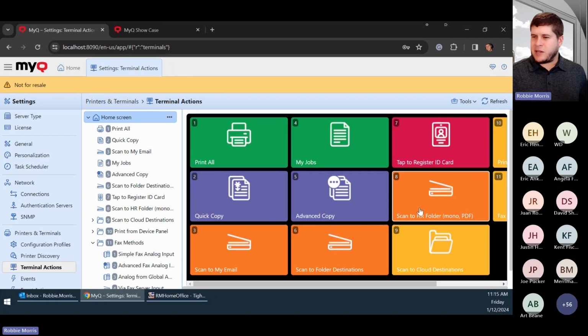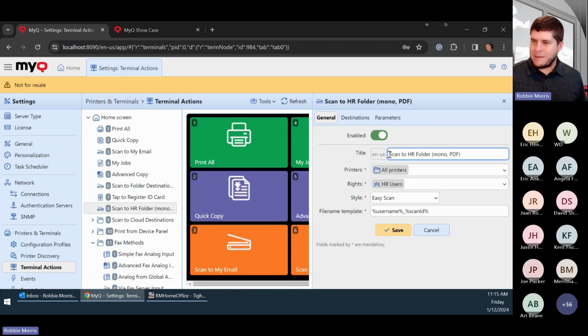For example, let's go back to that HR one. If I double click on this icon, here's where I name it. I put in that customized name. So what is meaningful to the end user? And I can choose how this icon appears in 2 different combinations. I can say which devices it's available at. So in this case, I wanted it all devices. Which users, in this case, the HR users. So no matter where a HR user logs in, they see this icon.